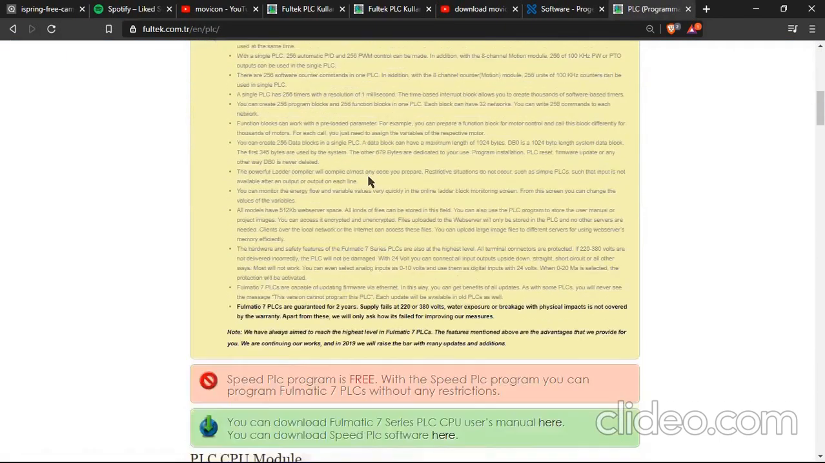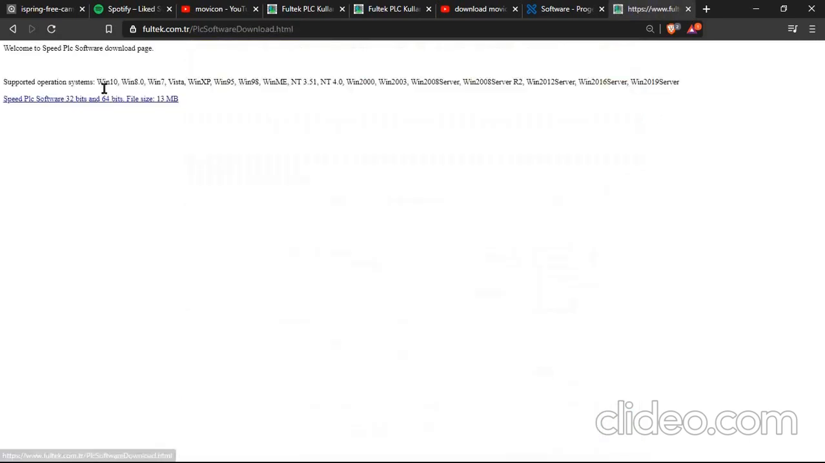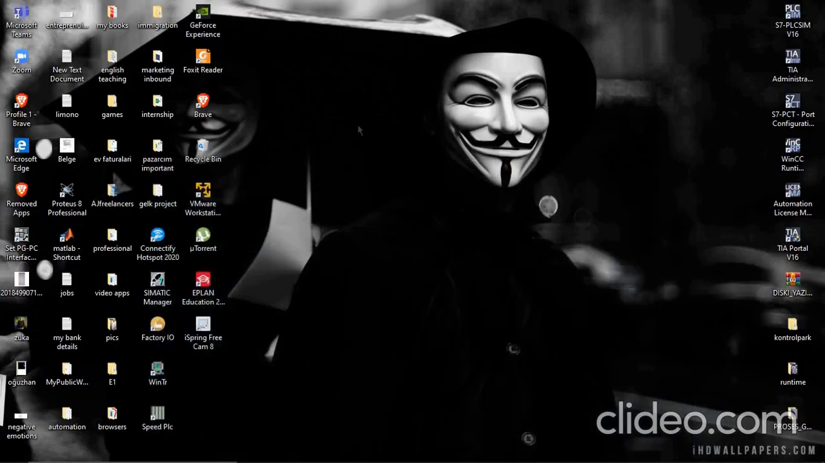From there, I'll just scroll down, and you can see here there are download links where you can download speedPLC software, and you can also download Fullmatic 7 CPU user manuals. Alright, so if you click here, there will be a link that is going to show, and you can just download from here. Okay, so one more thing I just want to say before we continue. You need Java software installed in your computer to have this software working properly, for you also to do the simulations and whatnot.